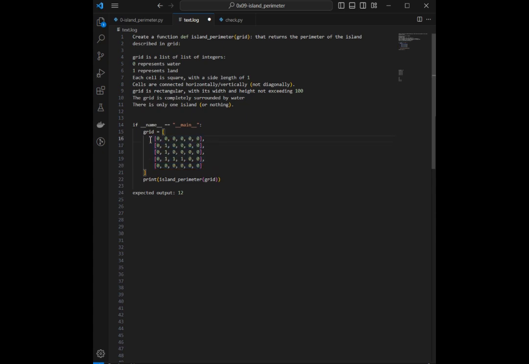This is the island, and inside this island, for each cell, 0 represents water and 1 represents land. Each cell is a square, which means it has 4 sides and a length of 1. The cells are connected horizontally and vertically, and the grid is rectangular.